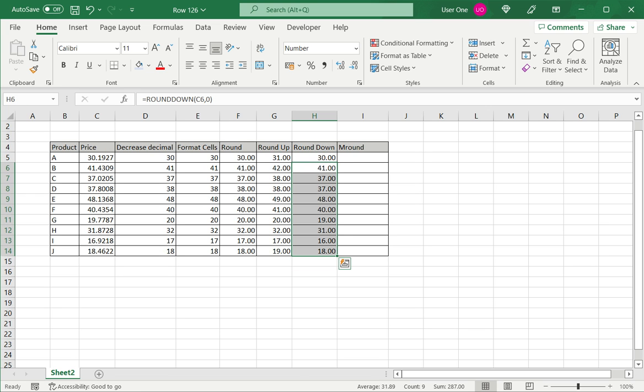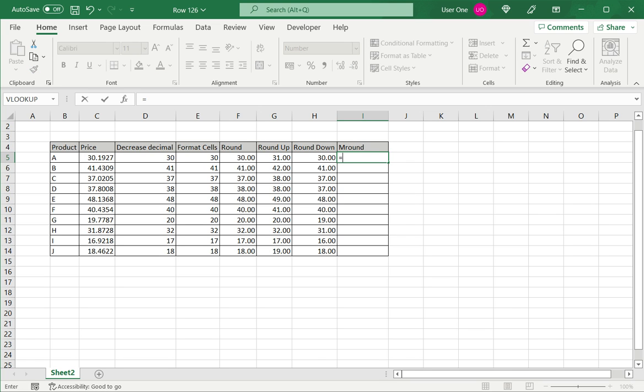Now the last type of round function is MROUND, where I can specify the multiple I want it rounded to. So in this case, I want the multiple 1. In this example, I could use any one of the other functions, it would be easier, but with MROUND, you can use it if I wanted to round to a multiple of, say, the closest 0.2 value. Those are the scenarios I'd use MROUND. In this case, I just want it to the nearest whole number, so I select 1. And I drag this to copy to the rest of the cells.